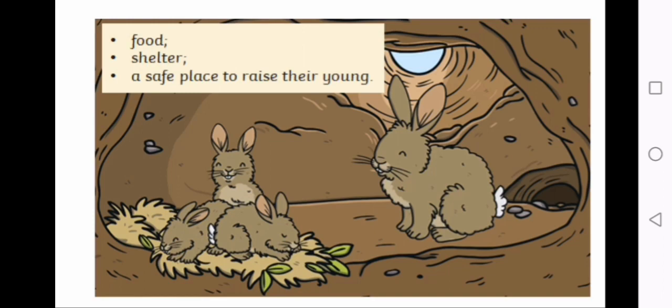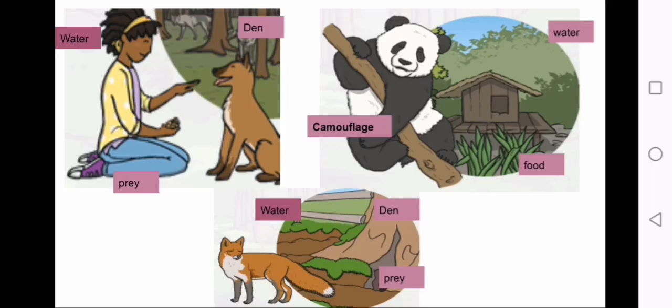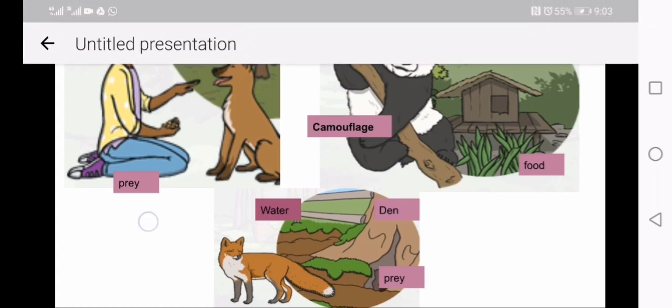A habitat is a natural environment that an animal lives in. A habitat provides animals with important things like food, shelter, and a safe place to raise their young. I want you to think, what do you think dogs need in a habitat? They need water, a den, and prey.